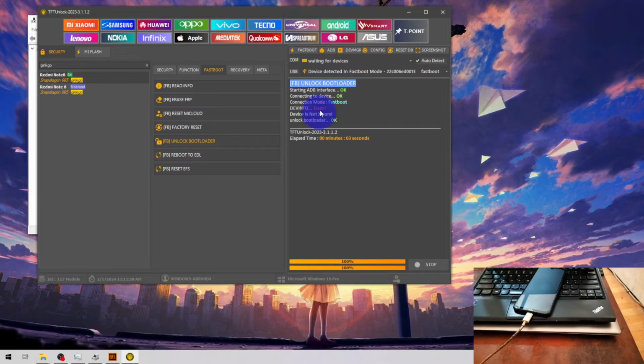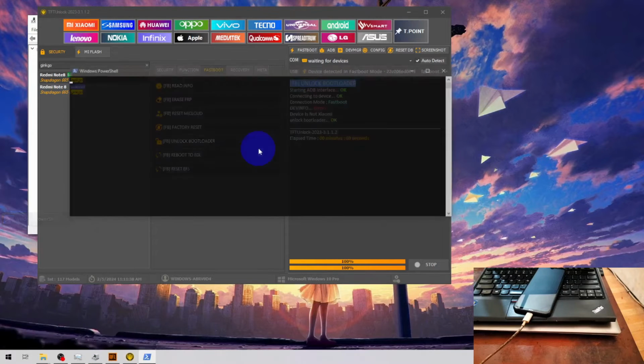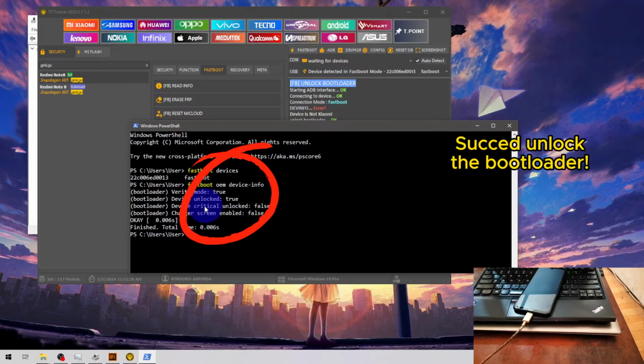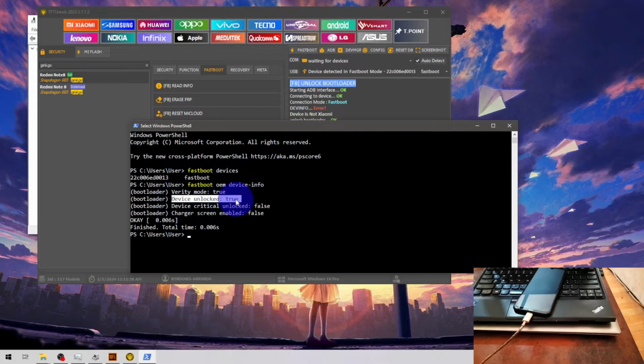Okay, well, it's done. There is an error in here, just ignore it. And let's open PowerShell. Let's check the bootloader status again. Okay, Fastboot, let's try fastboot devices. Hey, this is our serial number. Fastboot OEM device info, and you're good to go. Okay, you can see right here our device has been unlocked.